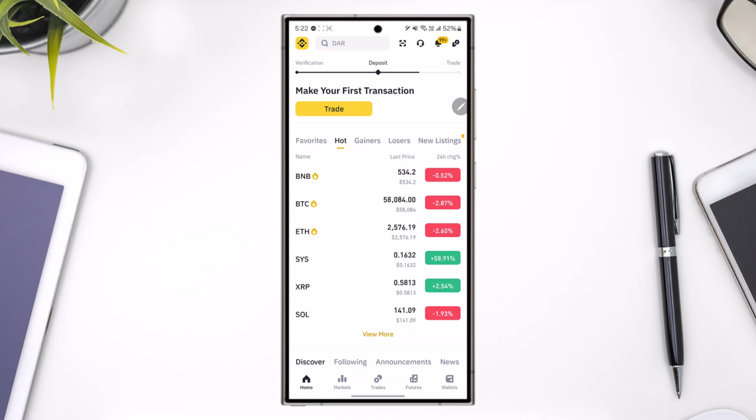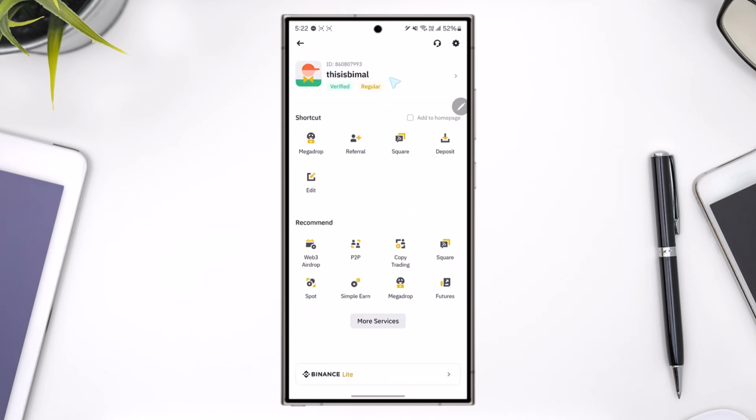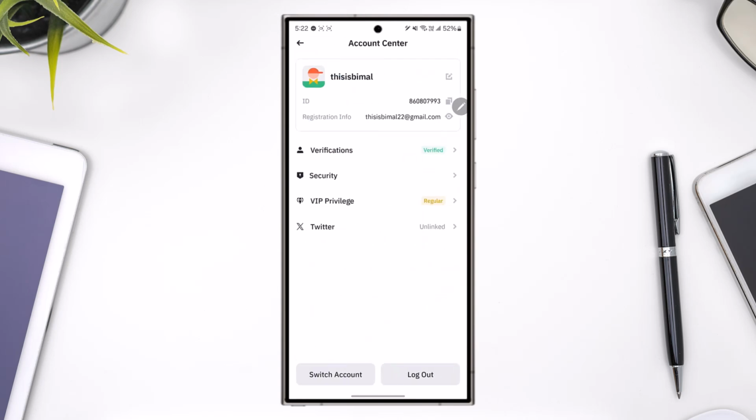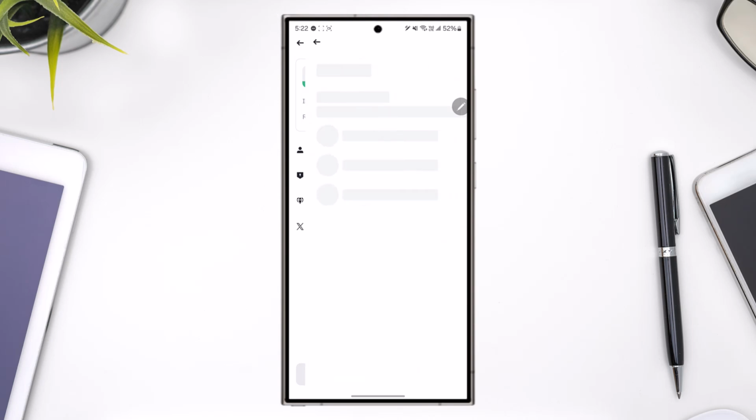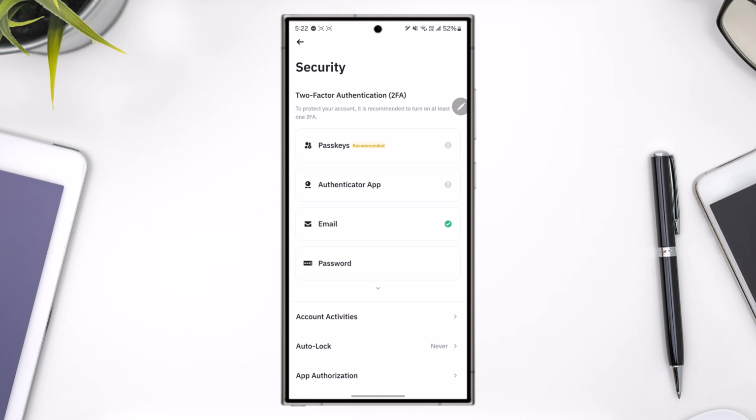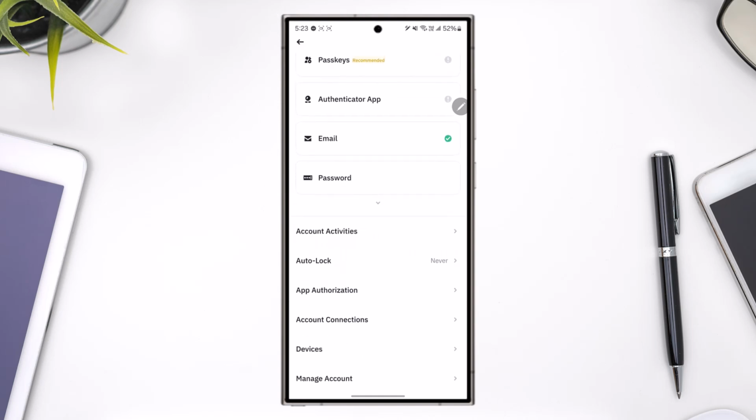Tap on the Binance logo from the top left of the screen. Then tap on your profile name as you'd be able to find here. From the profile name over here, you'll find this option that says security. Just go to security. And right here, you can see the option called Autolock.